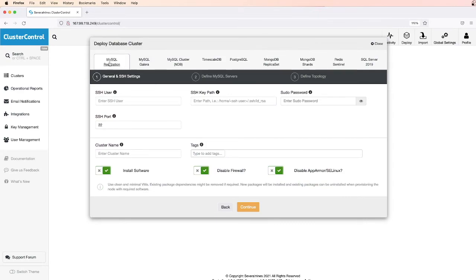ClusterControl supports many different database technologies and clustering types. For example, ClusterControl supports MySQL and MariaDB active standby clusters, MySQL and MariaDB Galera clusters, MySQL NDB clusters, Postgres TimescaleDB clusters, Postgres clusters, MongoDB replica set and MongoDB sharded clusters, Redis Sentinel clusters, and finally Microsoft MS SQL clusters. Let's get started with deploying a Galera cluster.